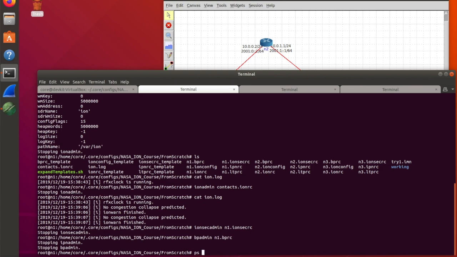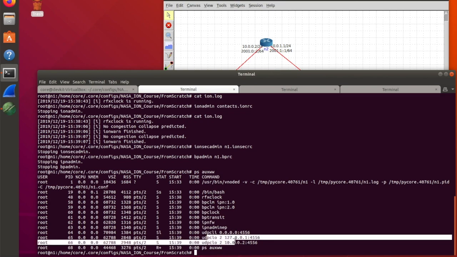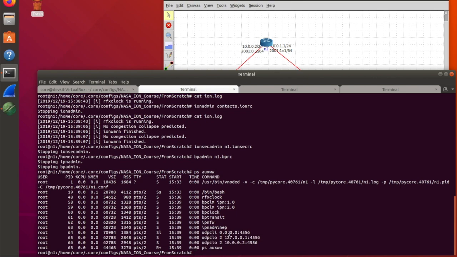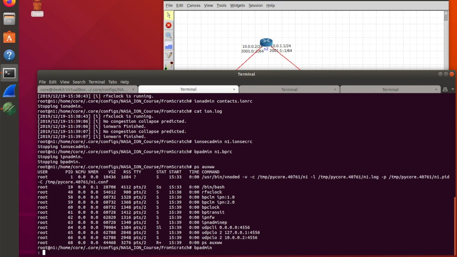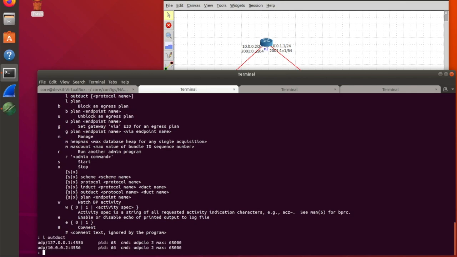Okay, so let's see what's running now. We've got our RFX clock. We've got a UDP CLI. We've got 2 UDP CLO processes that are running. Let's see if we do bpadmin. We can look here, l outduct. Fine, looks good.